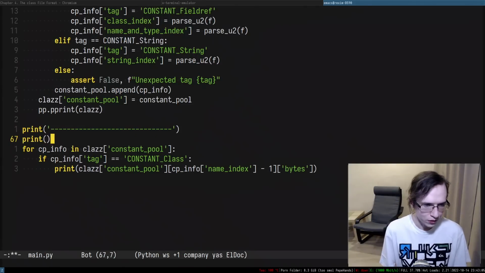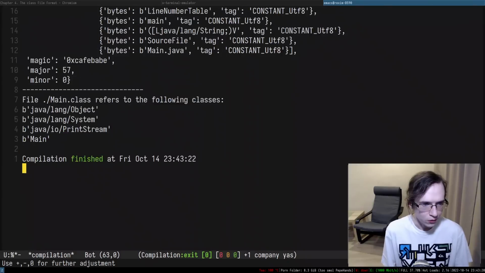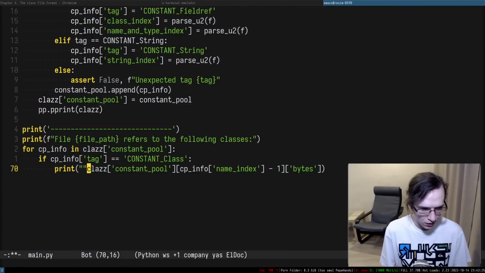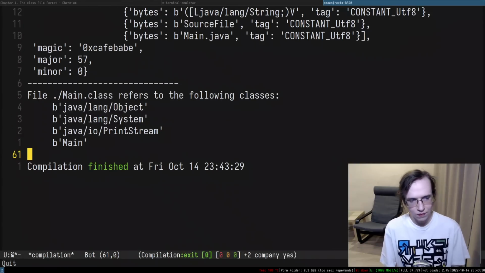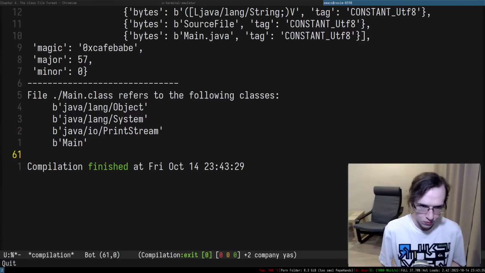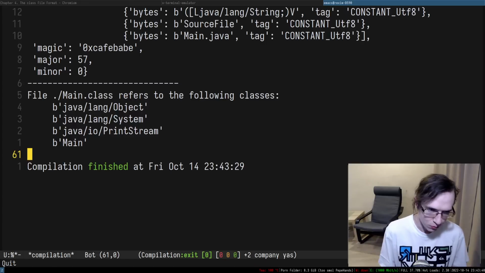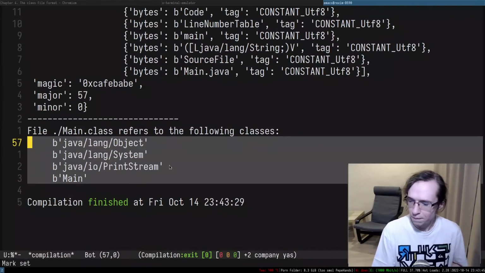Then we can say something like print f file path contains, or maybe it refers to, the following classes. There we go. Maybe we can even pad it a little bit with spaces. Is that cool? So we extracted that information from binary without using any third-party dependencies. We just read the specification document and extracted that info.